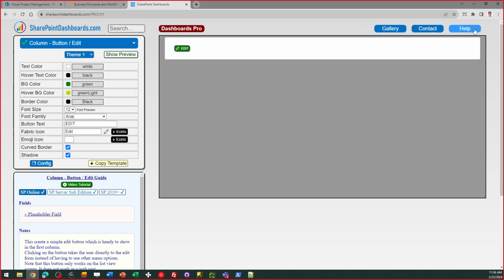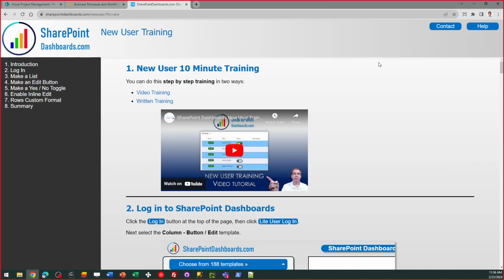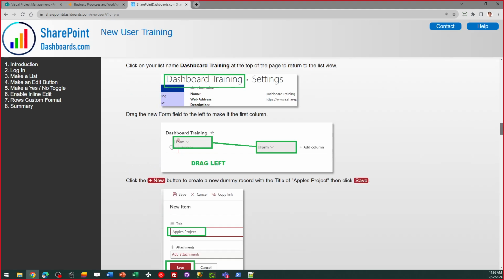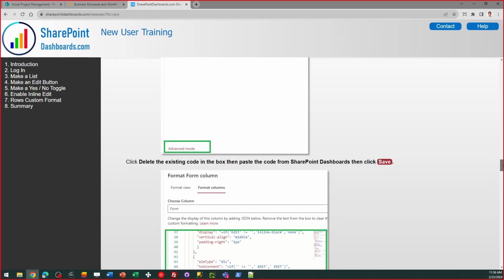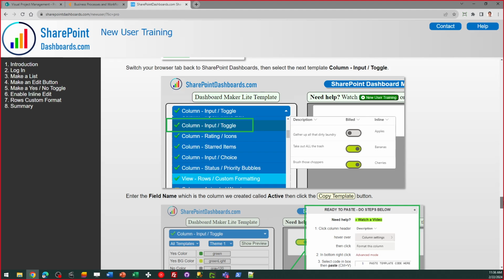In terms of learning how to use this tool, I really recommend the new user training. So sort of equivalent to Ultimate Forms, there's a Kickstart training. There's this 10-minute new user training. It'll show you how to use 4 of the popular templates right off the bat. That includes the edit button, and also shows you how to do a toggle button and be able to format rows, that type of thing.